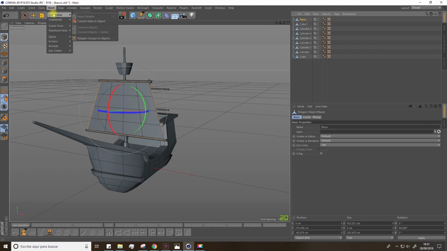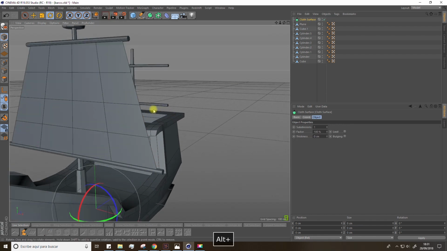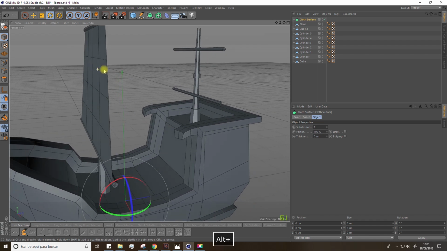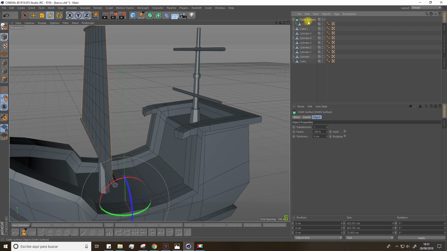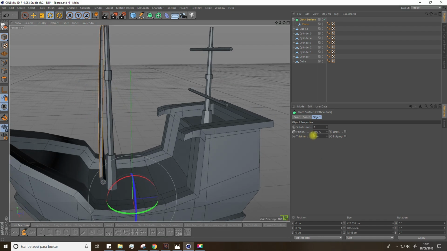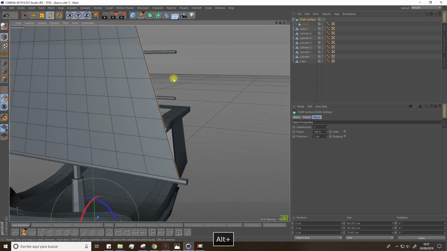Alright, let's keep some thickness to the sail. Select the plane and go to Simulate, Cloth, Cloth Surface. This will help us achieve that thickness to the sail, so drag the plane into the cloth surface. Now go to the attributes and change the value of thickness to 3. See how the sail changed a bit? I think we should set the thickness to 1, so that it fits better what we want.